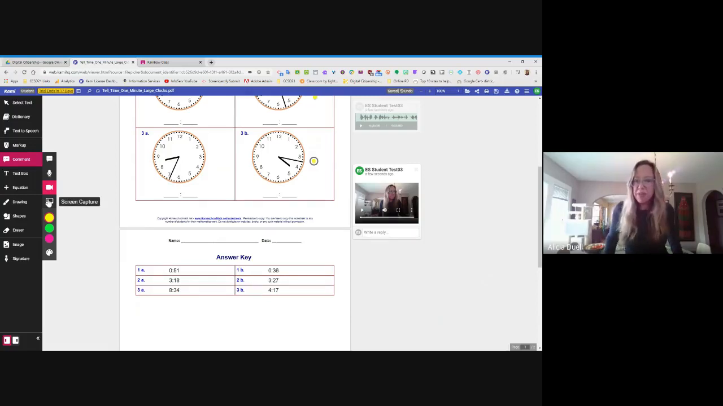There is a screen capture, but I think you need a separate extension for screen capture. Plus we have Screencastify, so I didn't even really look at the screen capture option for this, but that's there as well if you wanted to play with it. But again, I think you might have to add like an additional extension. All right, so these are the different ways you can comment.